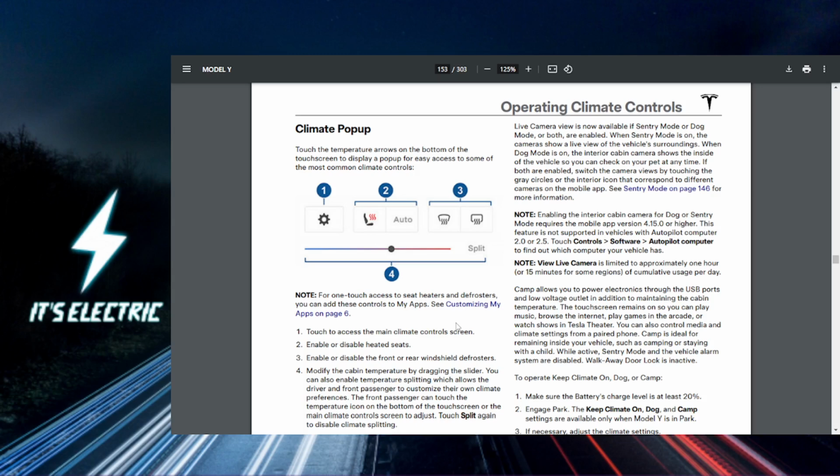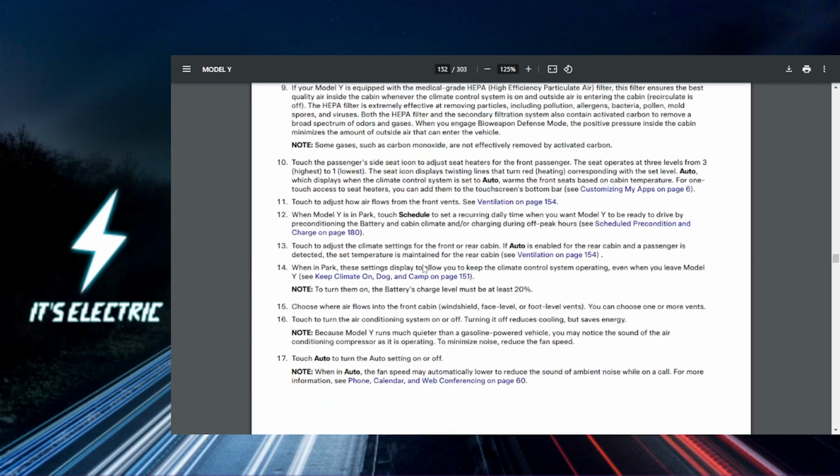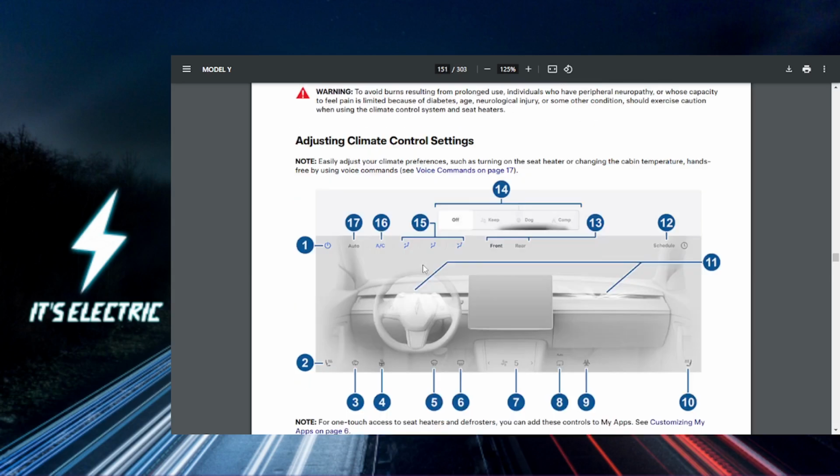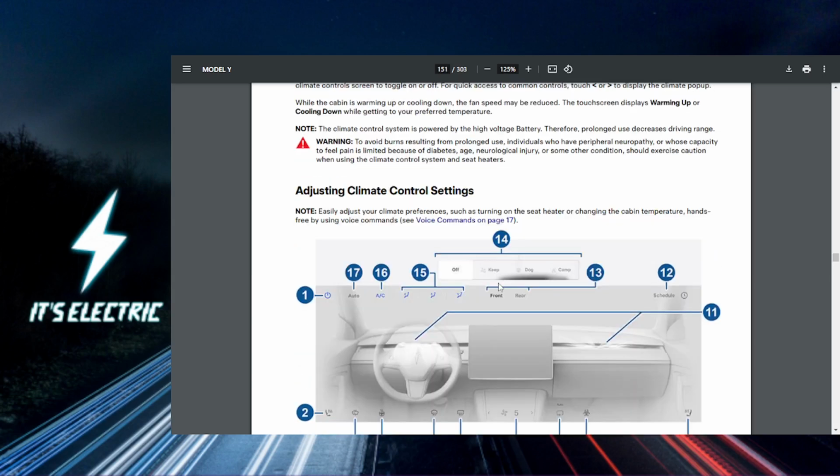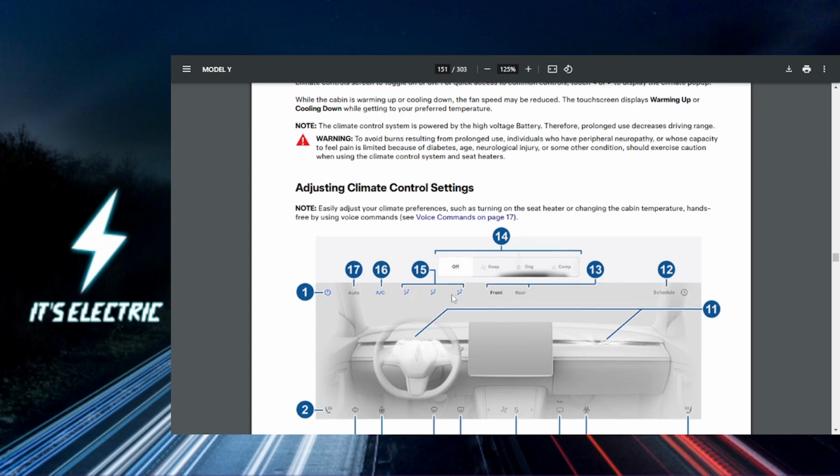And then also, you can choose your ventilation options. You can direct airflow by selecting where you want the air to come from: the dashboard, the floor, or the windshield. Just tap on the corresponding icons to optimize your airflow preferences.